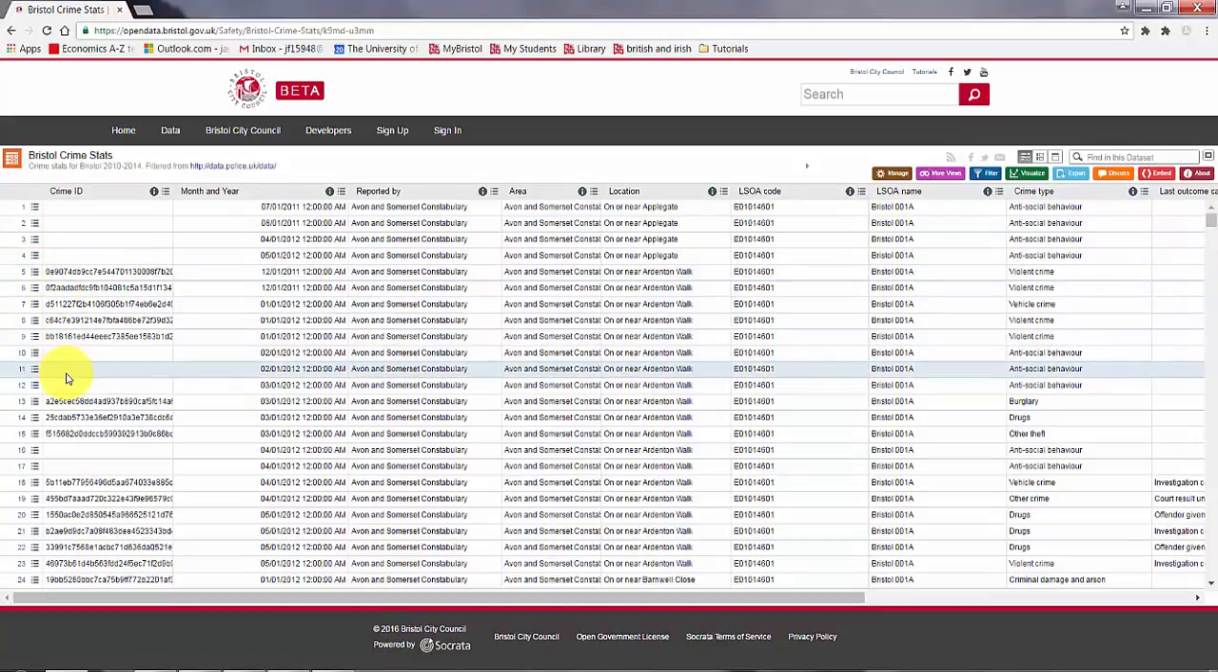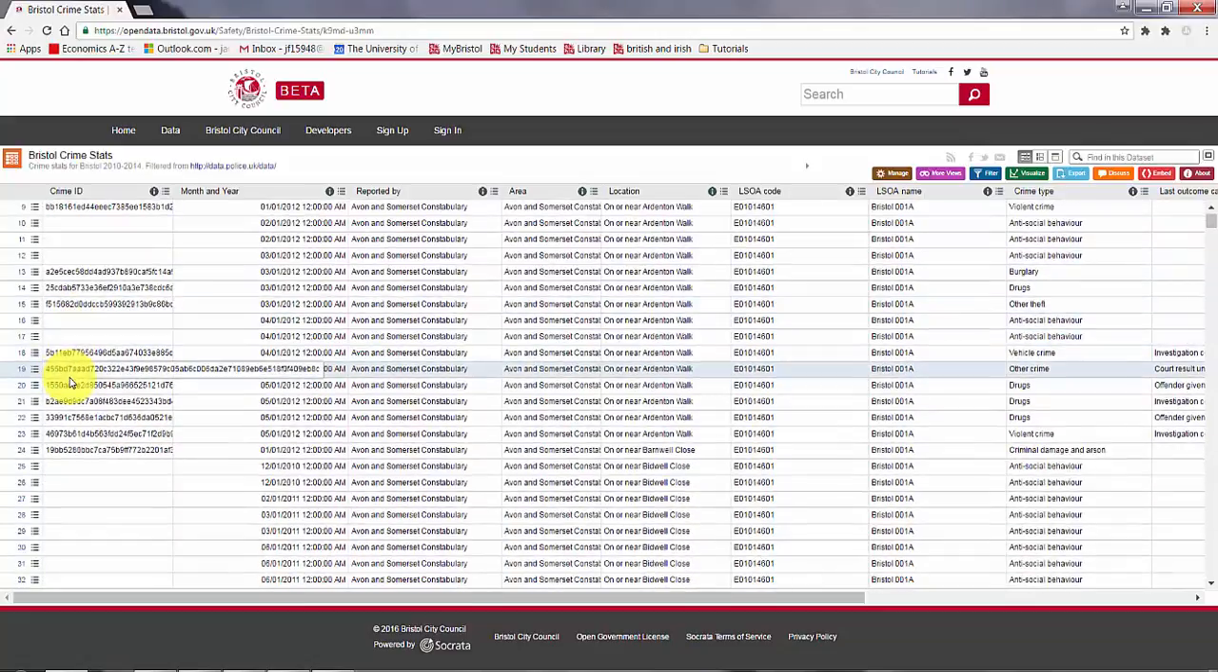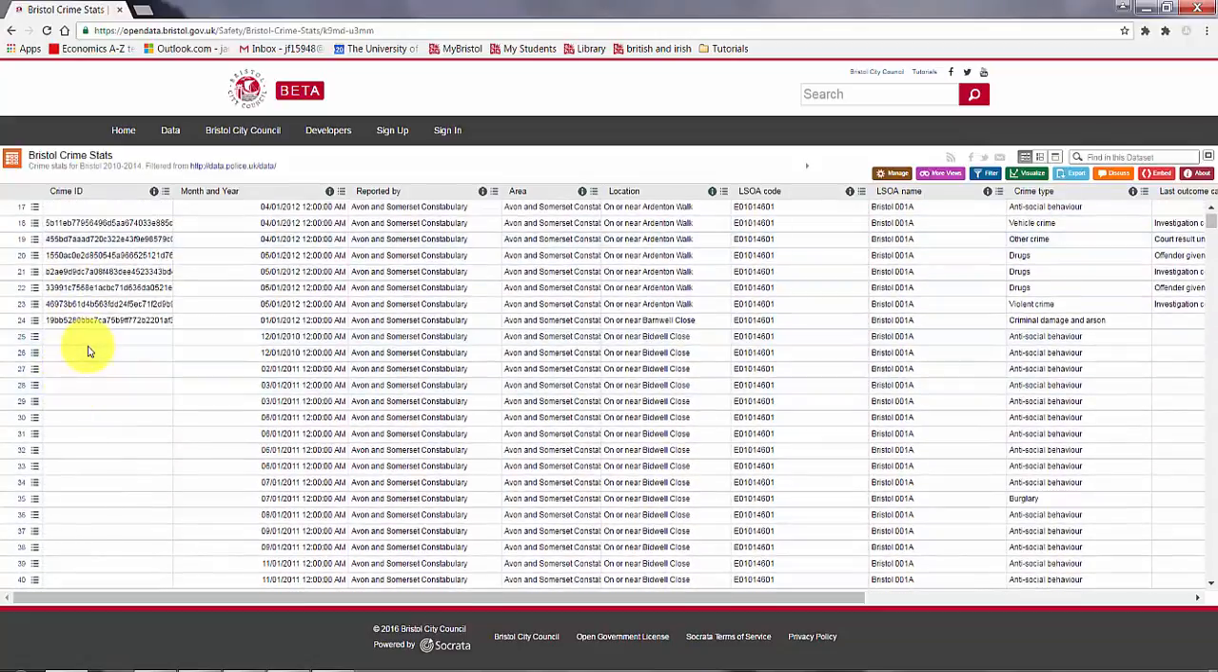If we were using this data extensively, we might want to work out if there's a reason for that. Do crime IDs only get allocated when the investigation reaches a certain level, or is this just a case of us having some missing data? We'd need to be clear about that.